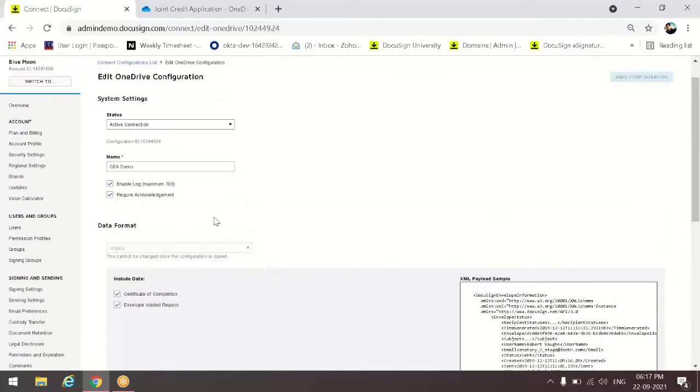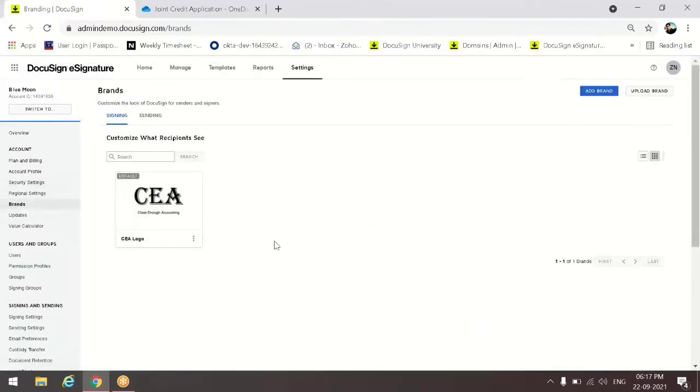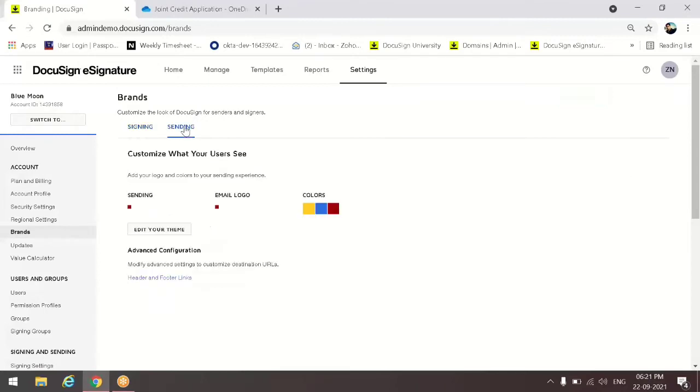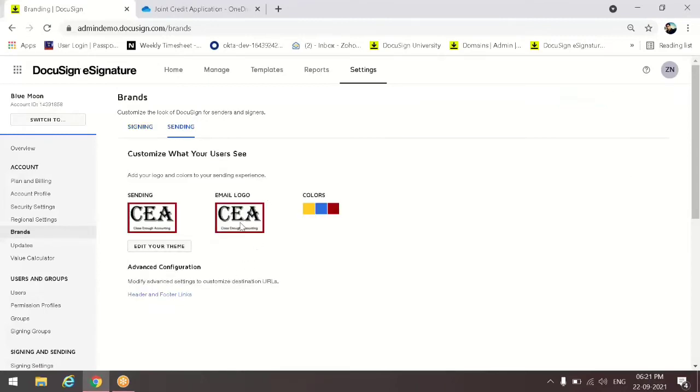Okay, let's go to branding. For branding, you have to go on the left side under accounts. You have to select brands. There are two different logos provided by the Capstone project from DocuSign, so I have used the same logo. I'll just show you. These are the two logos. One is for sending and another one is the email logo.